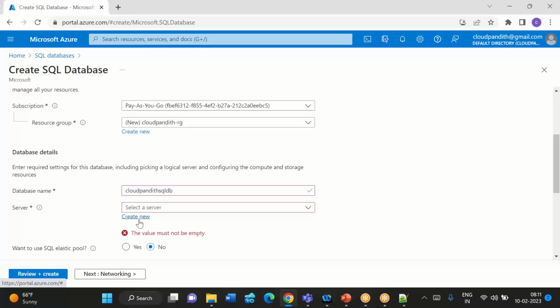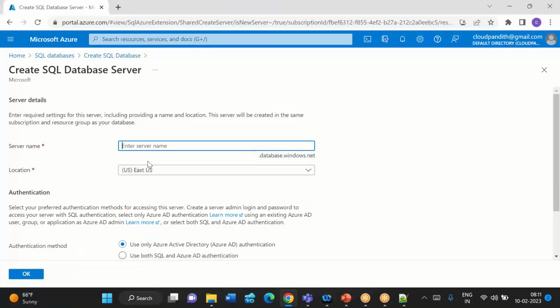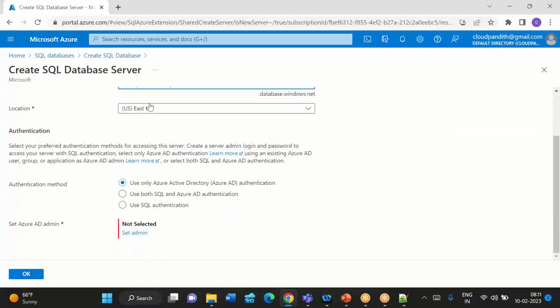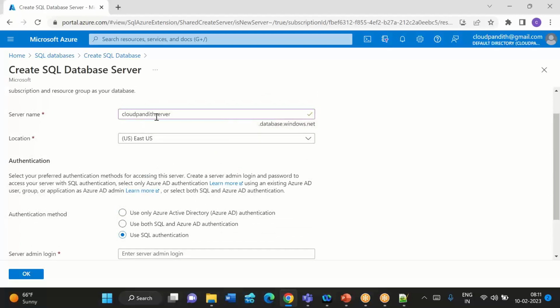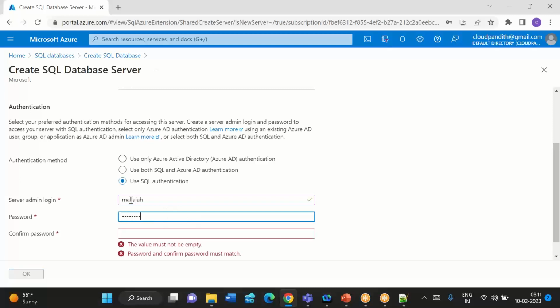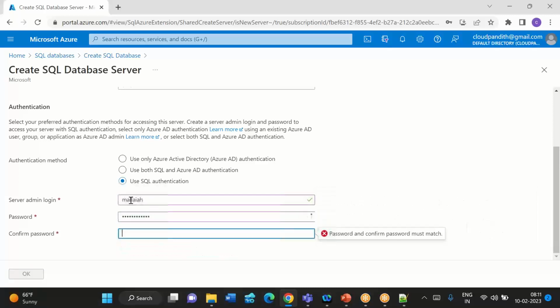Let's create a server. Click create a new server. Cloud Pandit server in the East US data center. So everybody can't talk to this server. There must be a username and password. I'm setting some username and password. Okay, I set up some username and password.